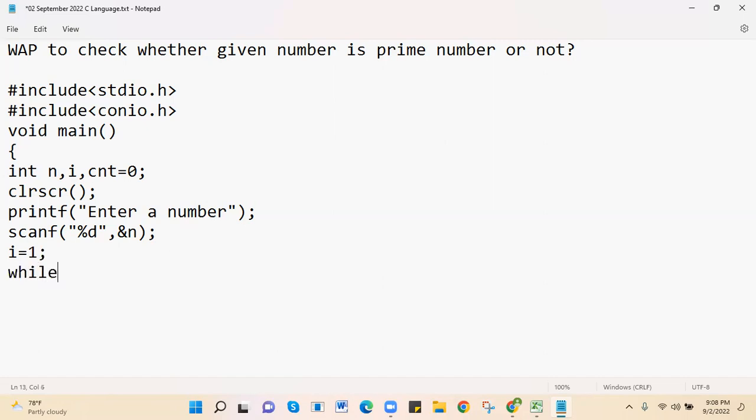Here the condition is while i is less than or equal to n. Initially i value is 1.